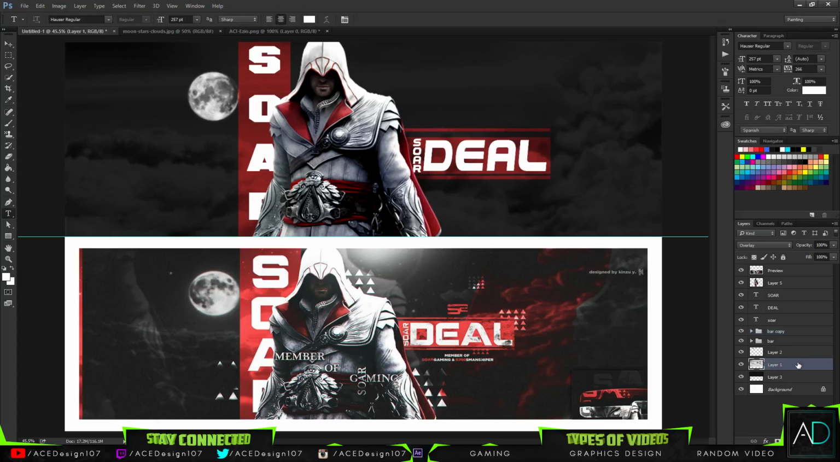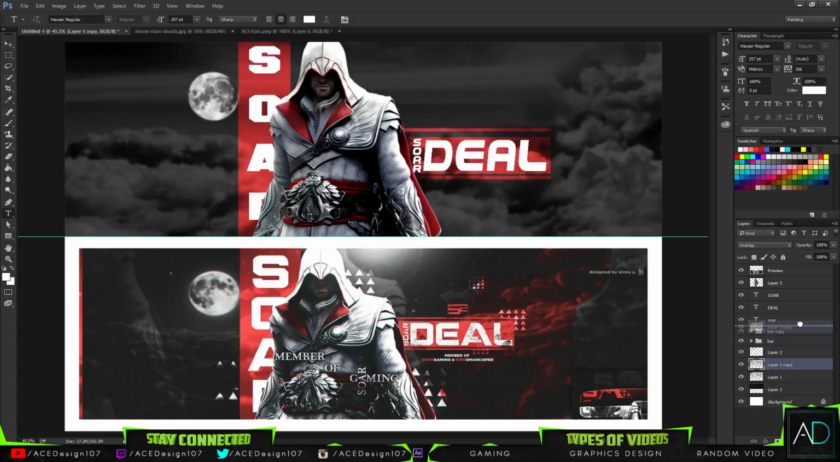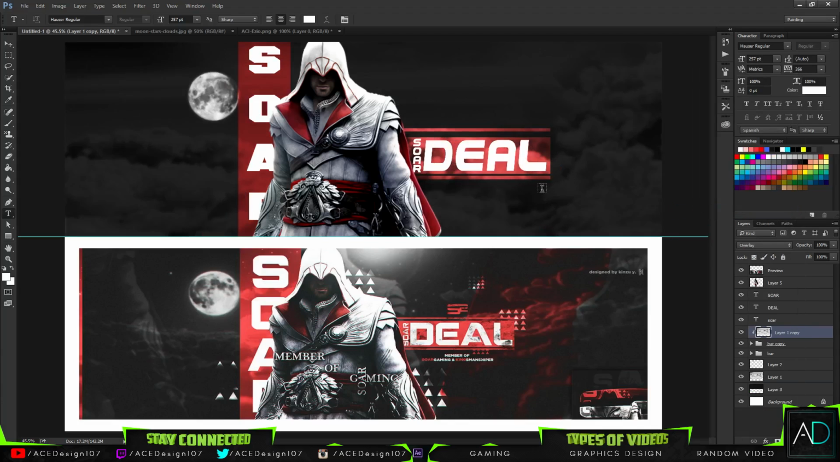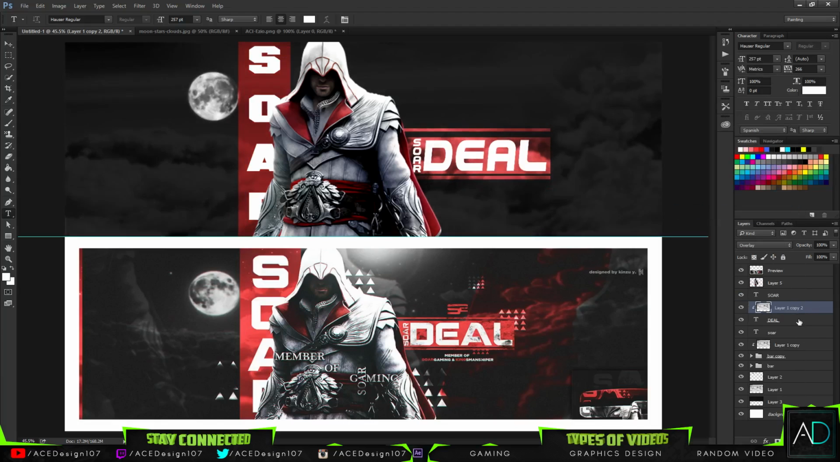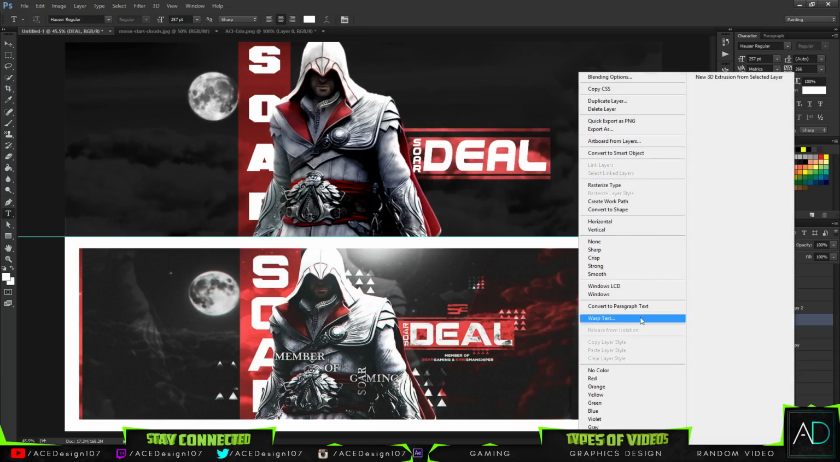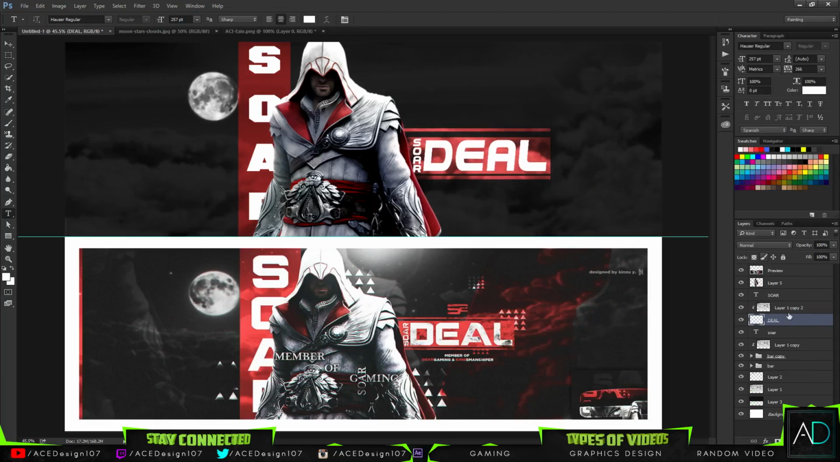Now with my clouds, I'm just going to make a new layer over this, right click and create a clipping mask over the cloud so it looks like it's done like that. Great, we've got something like that. We're going to press Control J again. And on this one, we're going to do it over the deal and create a clipping mask. But the deal needs to be rasterized type so that it can show through. So now if this is normal, great.